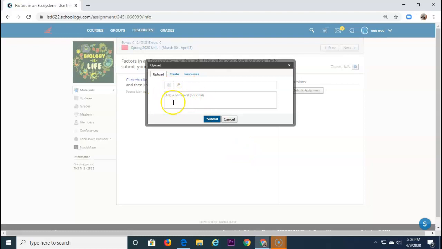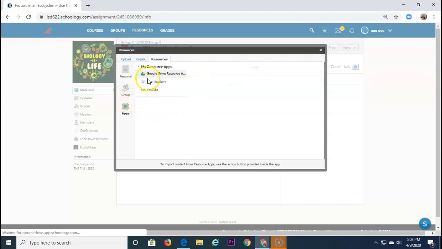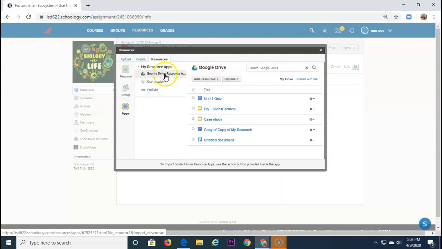Now inside of here, if you did your project on Google Drive with a Google Doc or something, you're not going to click Upload. You're going to go to Resources, then Apps, and then Google Drive Resource. Now if you haven't linked your Google Drive resources, it's going to ask you to sign into Google and say that it's okay for Schoology to connect with your Google Drive resources.